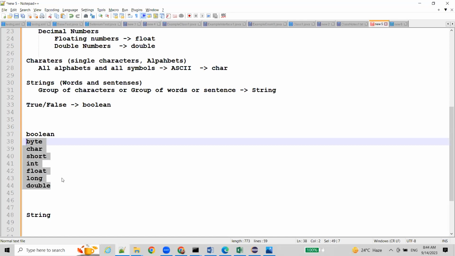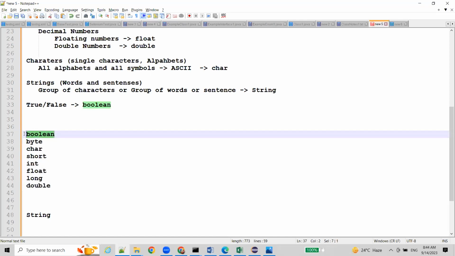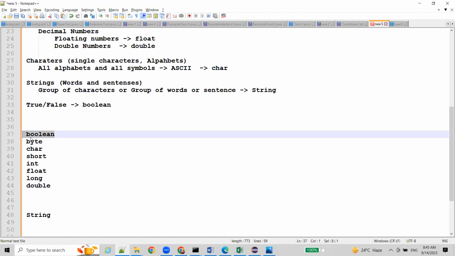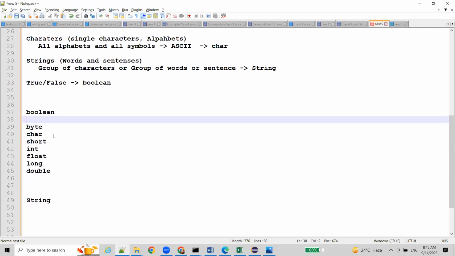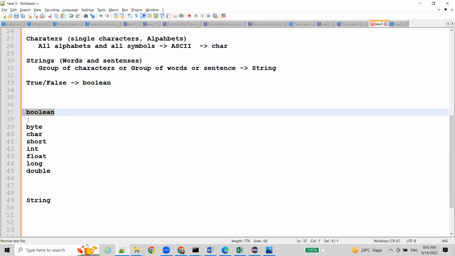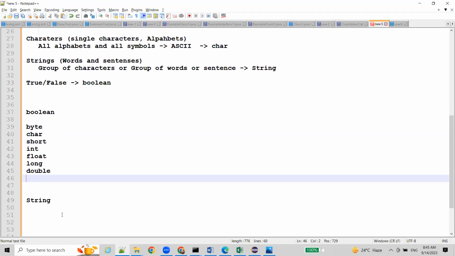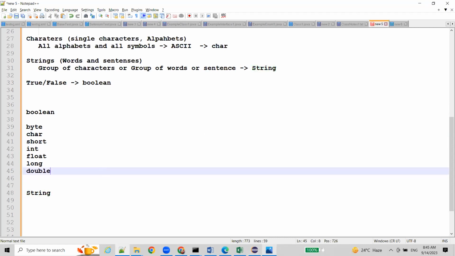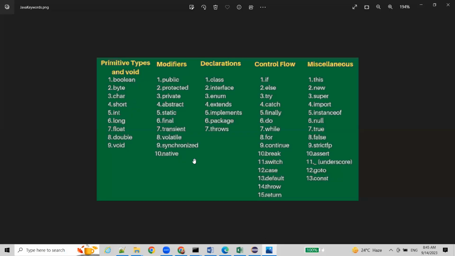To check the result, to store the result, we use the Boolean data type, after performing the operation. Suppose you are comparing, so the end result, whether it is false or true, if you want to check, for that we will use the Boolean data type. Similarly, string. String is to store some group of characters. What is string we will discuss later.